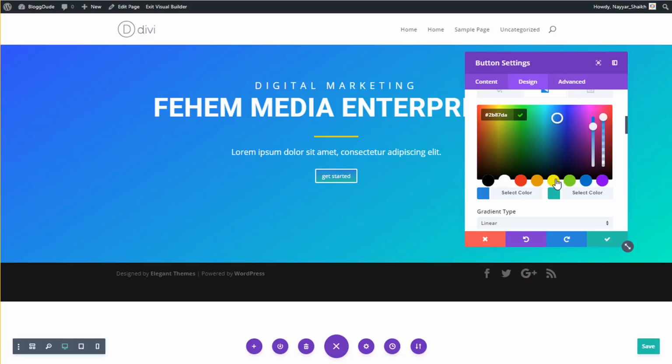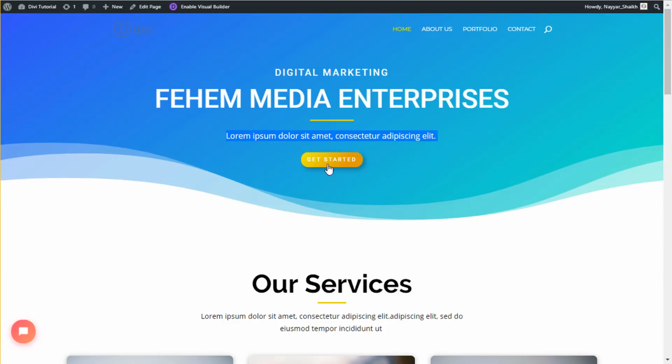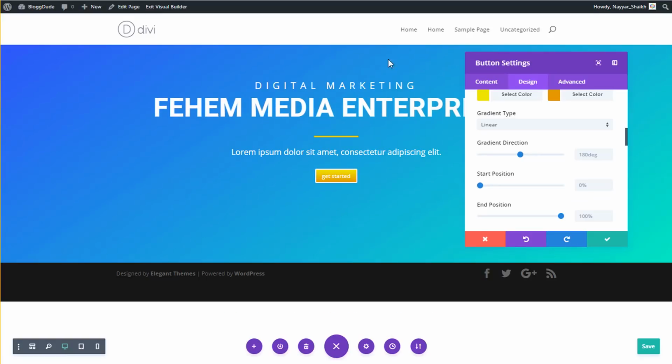For the first one, I'll select yellow. And for the second one, I'll select this orange. And again, I'll change the direction of this one so that we have something like this one. Okay, so yellow is at the left hand side and this orange is at the right hand side of this button. Okay, so let's do that. So let me just reduce this thing. Let me make it so select something around 130. Okay, this was looking better.